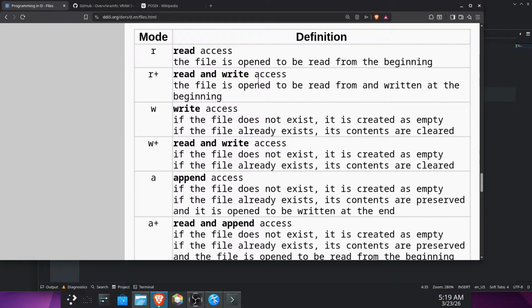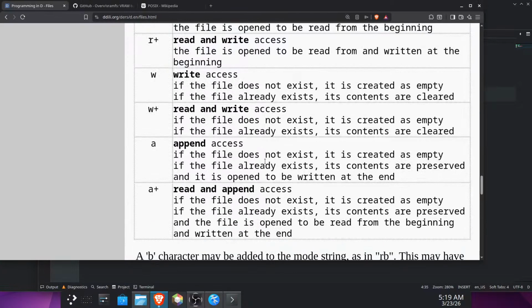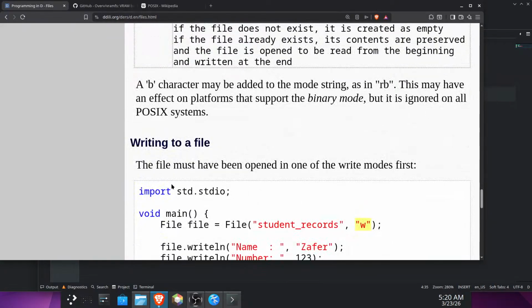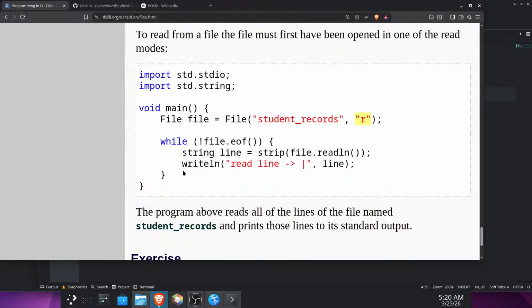Cool. Makes good sense. Read and append access. If the file does not exist, it is created as empty. If the file already exists, its contents are preserved, and the file is open to be read from the beginning. We've already read that, I don't need to read it again.